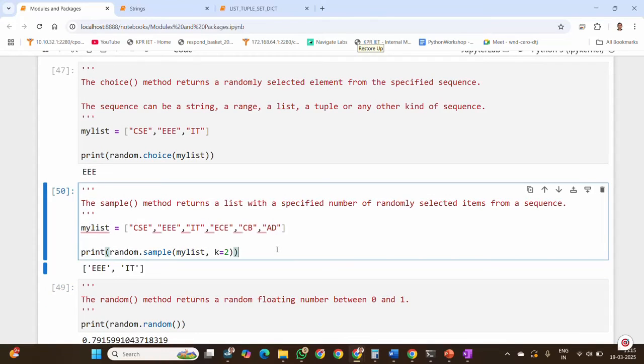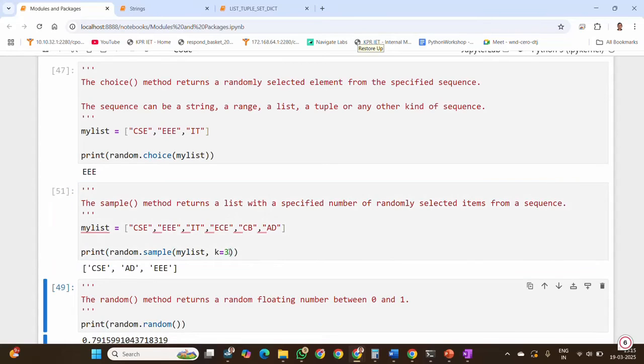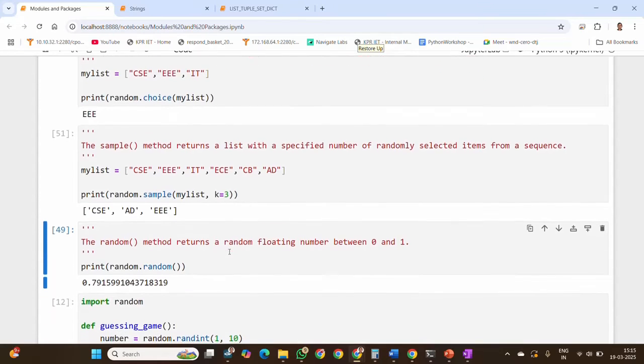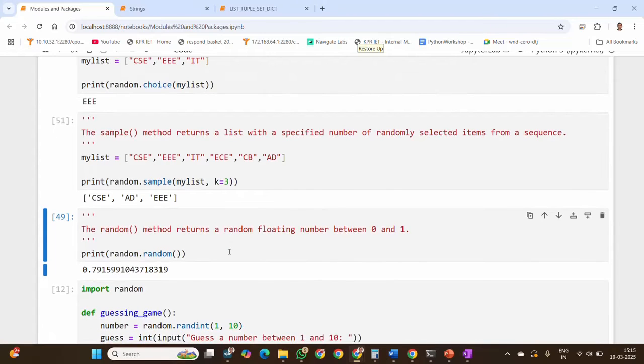Like this, triple E and IT. So then if I change this, for example, if I change this to 3, it will be generating 3. So this is what is a sample. Sample means more than one. We call it a sample. And then this random, it will generate some random numbers between 0 to 1, right?